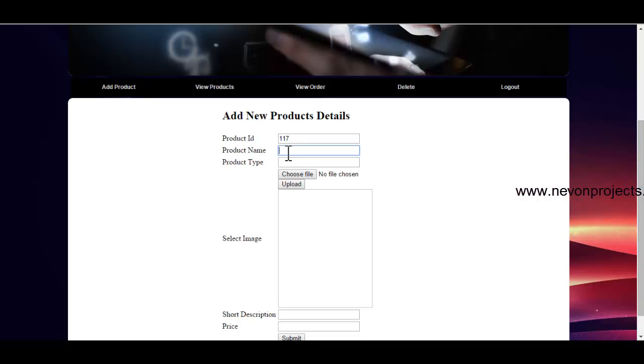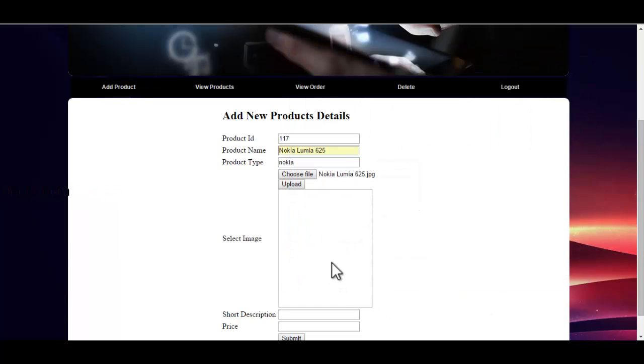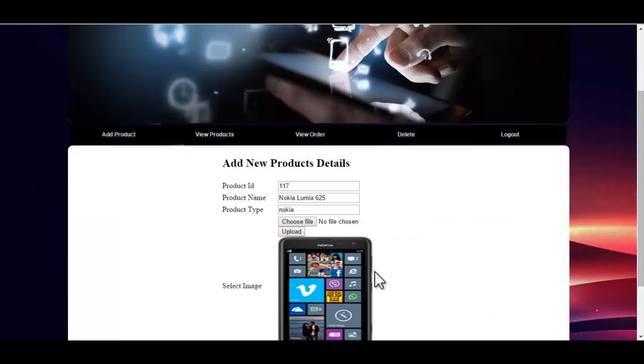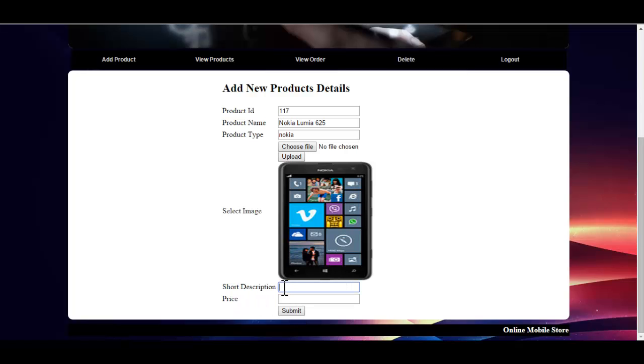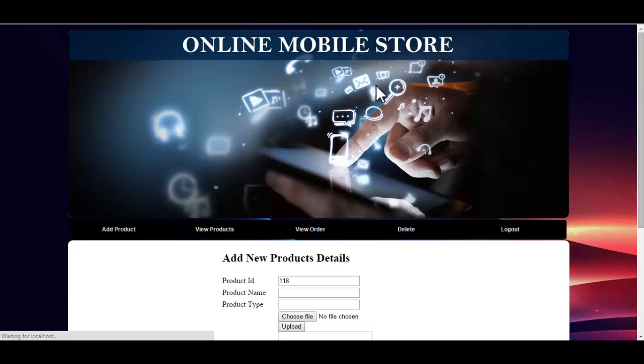So over here, let's enter the product name and the product type. I will select the image by clicking on choose file. So over here I will select this one. Once I click on the upload button, my image will be uploaded and shown over here, and I must specify a short description about the product and the price. Once the admin clicks on the submit button, these details will be stored in the database as well as displayed to the user.